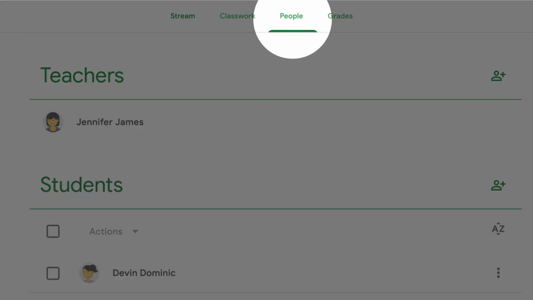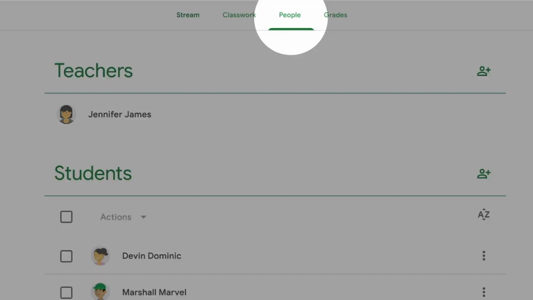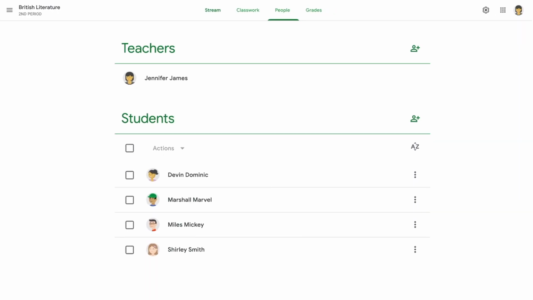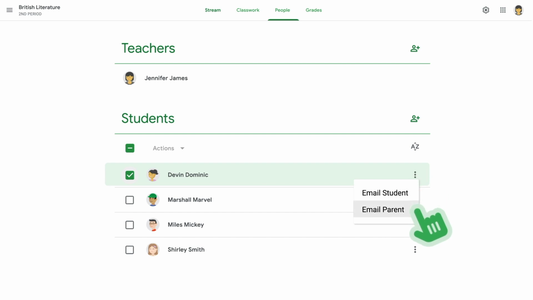On the People page, students can see and email their classmates and teachers. Teachers can see all the enrolled students and co-teachers and can email, remove, or mute certain students. Teachers can also email parents and guardians.